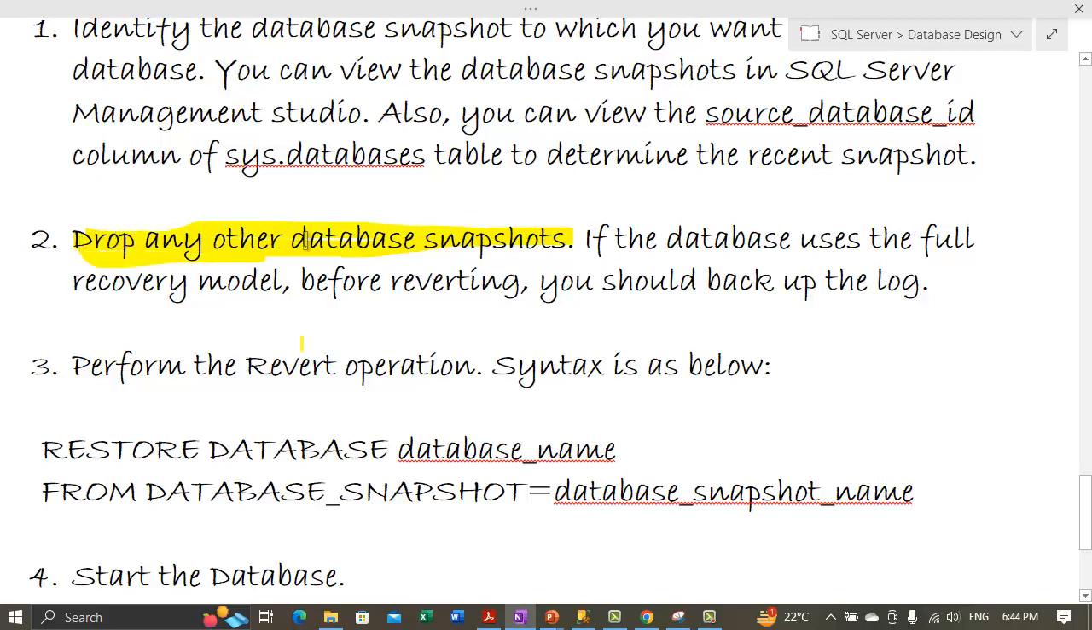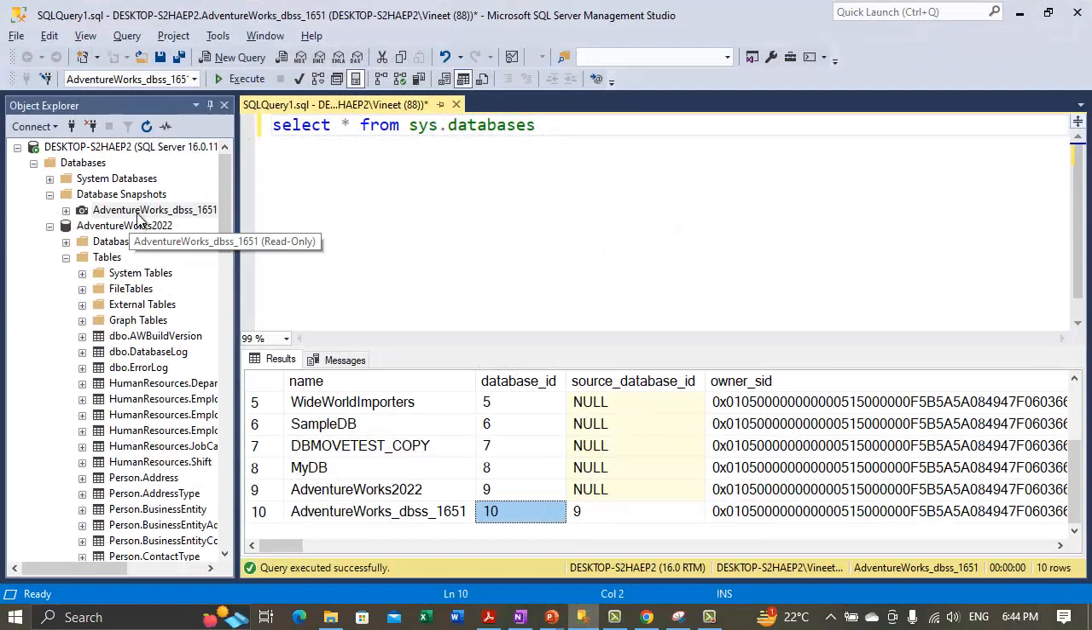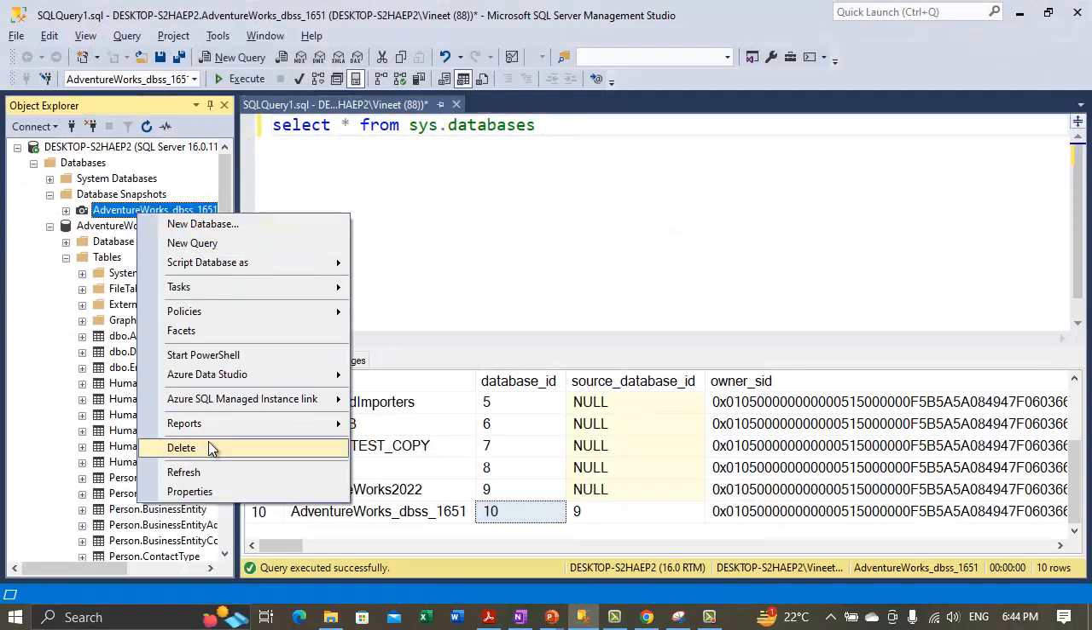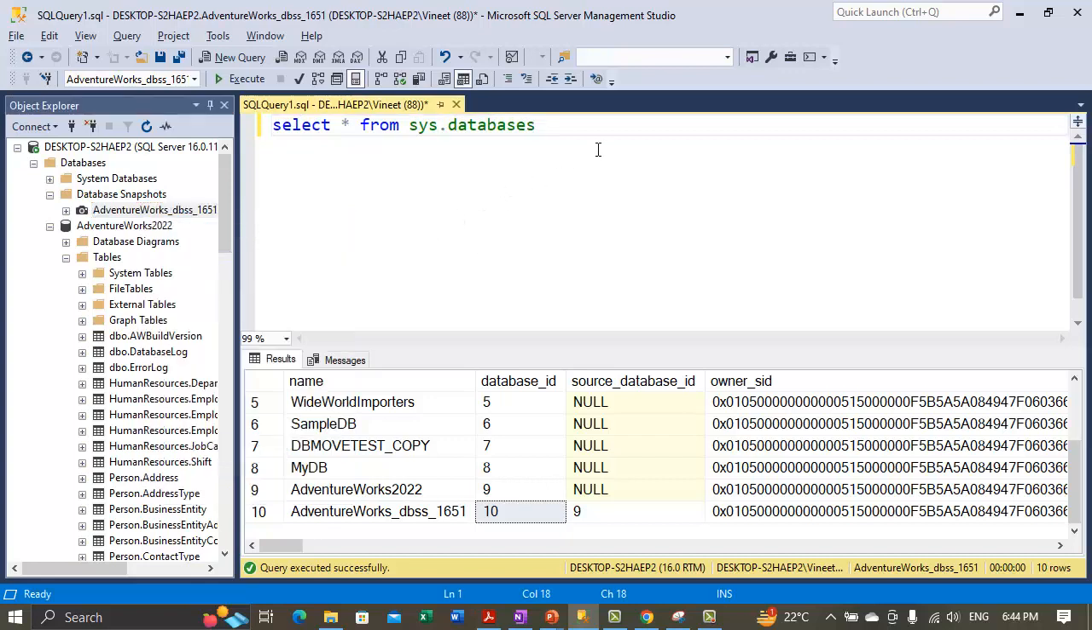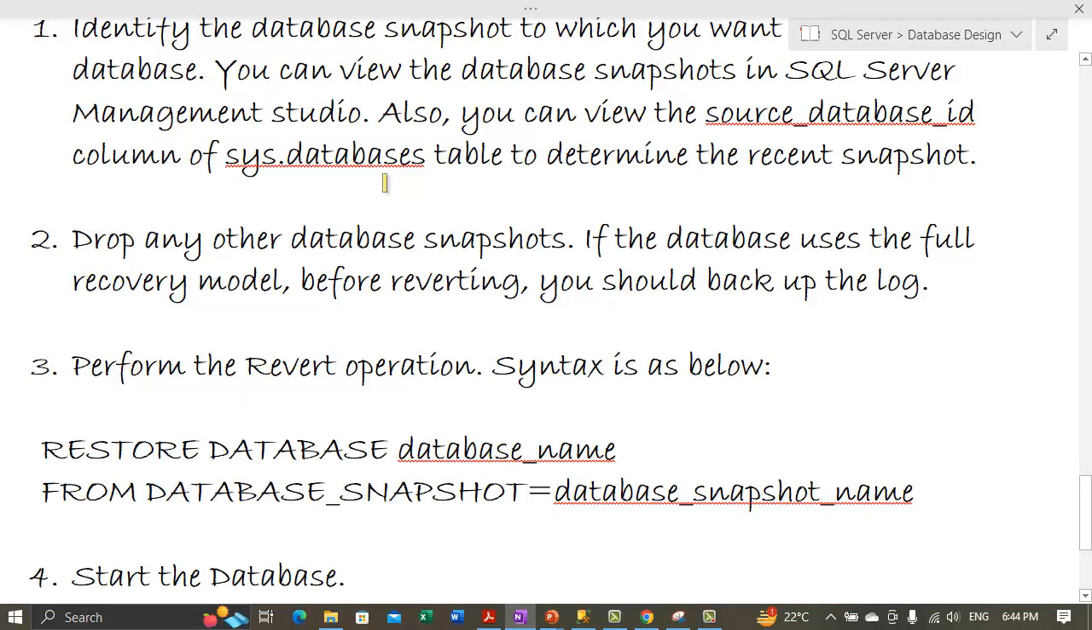In our case, we only have a single database snapshot. I will be making a video soon on how to drop a database snapshot, maybe the next video in the series on database snapshots. You can drop any other database snapshot; in this case we only have one. Otherwise you can right click on that database snapshot and do a delete to drop it, or you can use the DROP DATABASE statement and give the name of the snapshot. We'll cover that in our future videos.